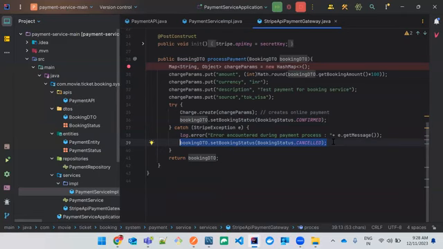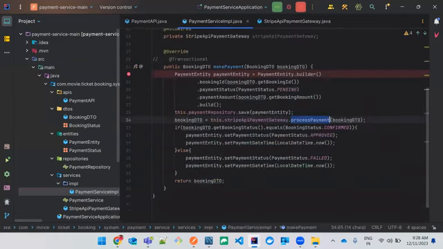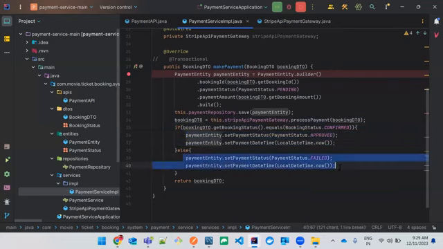Now the problem over here is whatever status that we are going to get over here, right? So this booking DTO, let's say the booking status is confirmed. That means we need to set this data like this. And if the payment is cancelled, then we have to set this one.